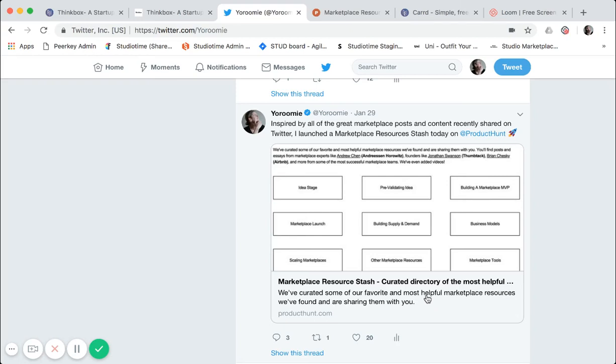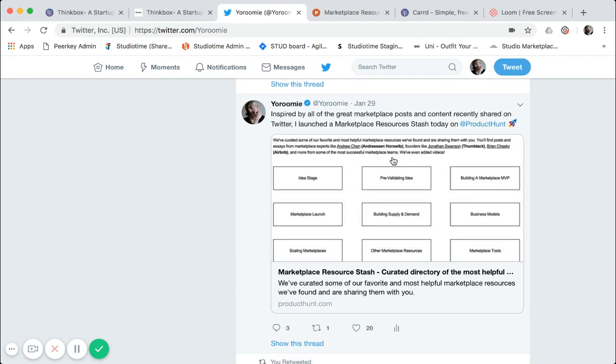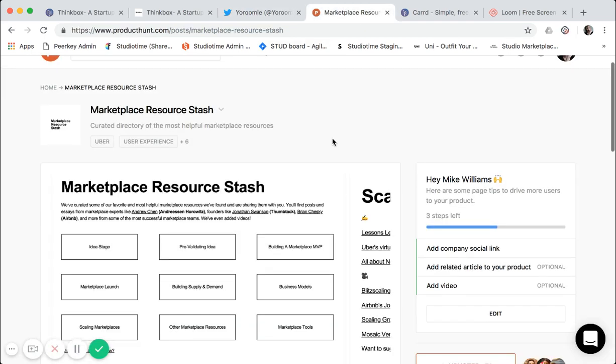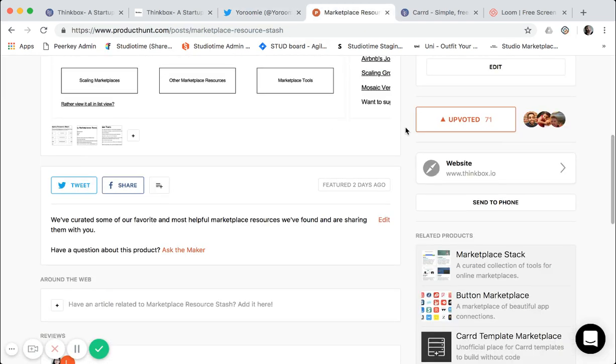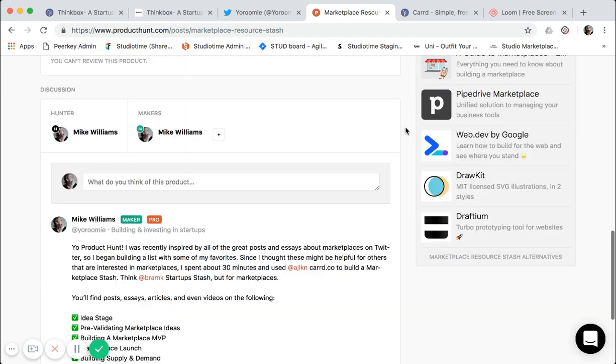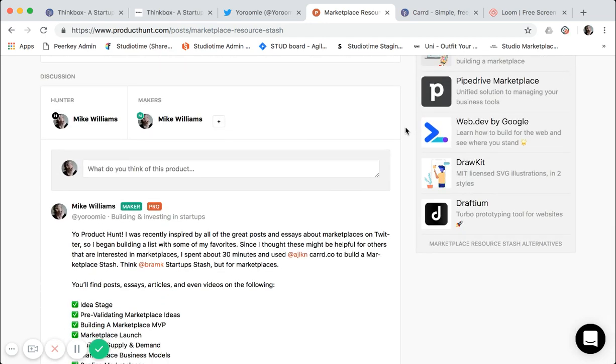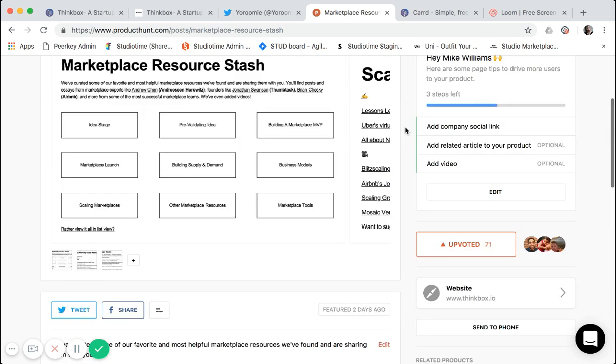So I launched a product yesterday on Product Hunt. You can see right here on the tweet. But basically, it is a marketplace resource stash. So here's the actual post on Product Hunt. Didn't get that many upvotes. But anyways, it's a kind of curated directory of marketplace resources.